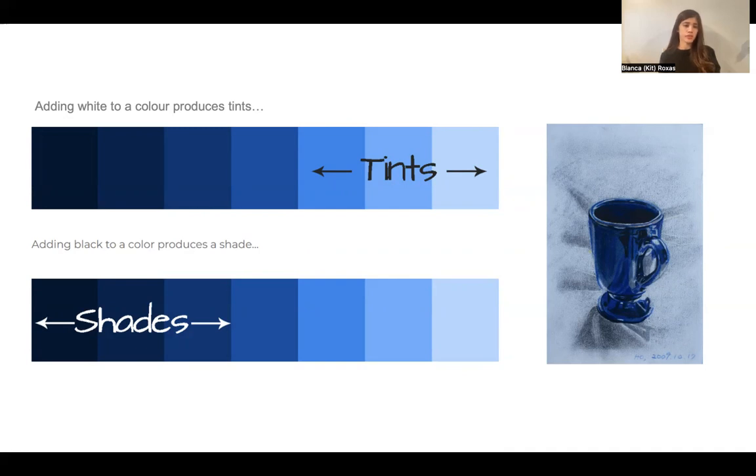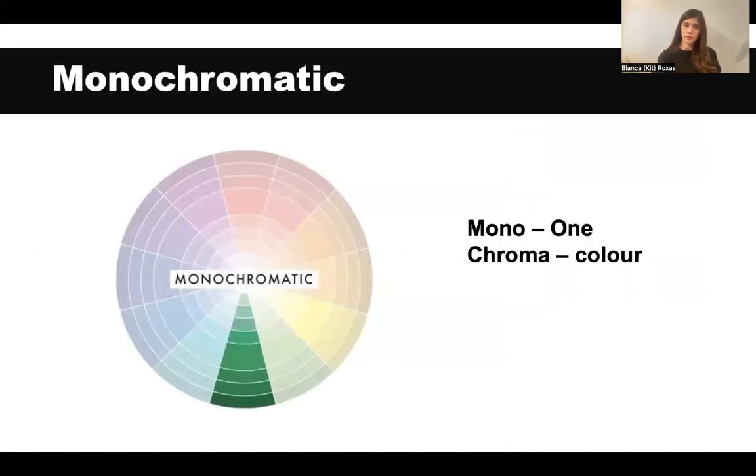And then shades refers to dark tones. Basically, you can add black to your color. But later you will understand that in order to create shades, it's not only black. Sometimes we use brown, gray or bluish gray, some dark tones to create shades.